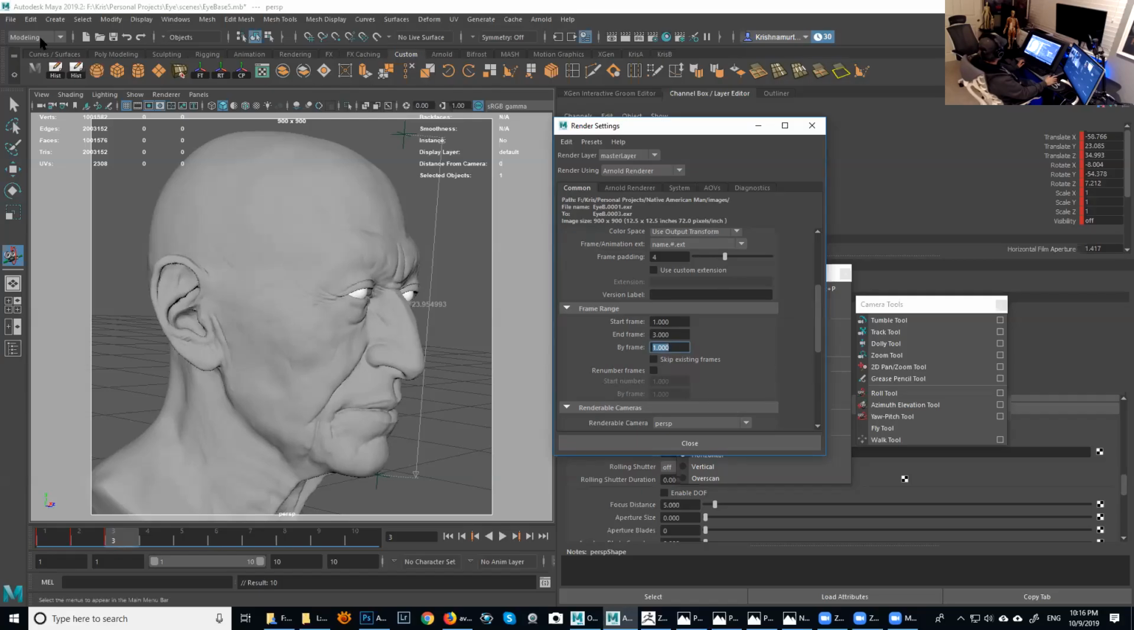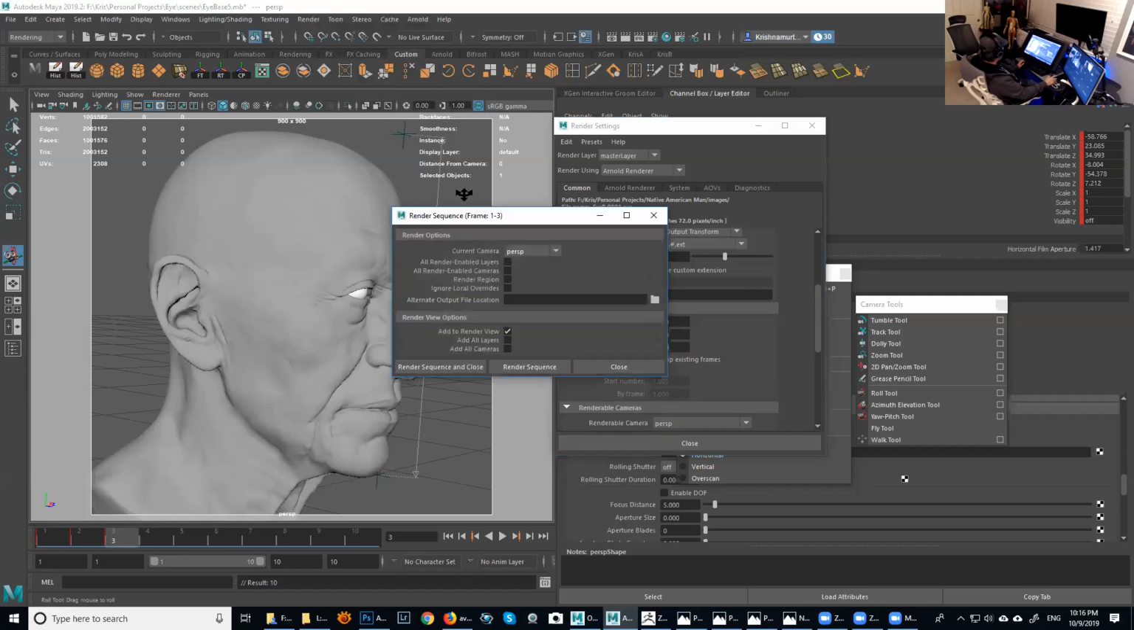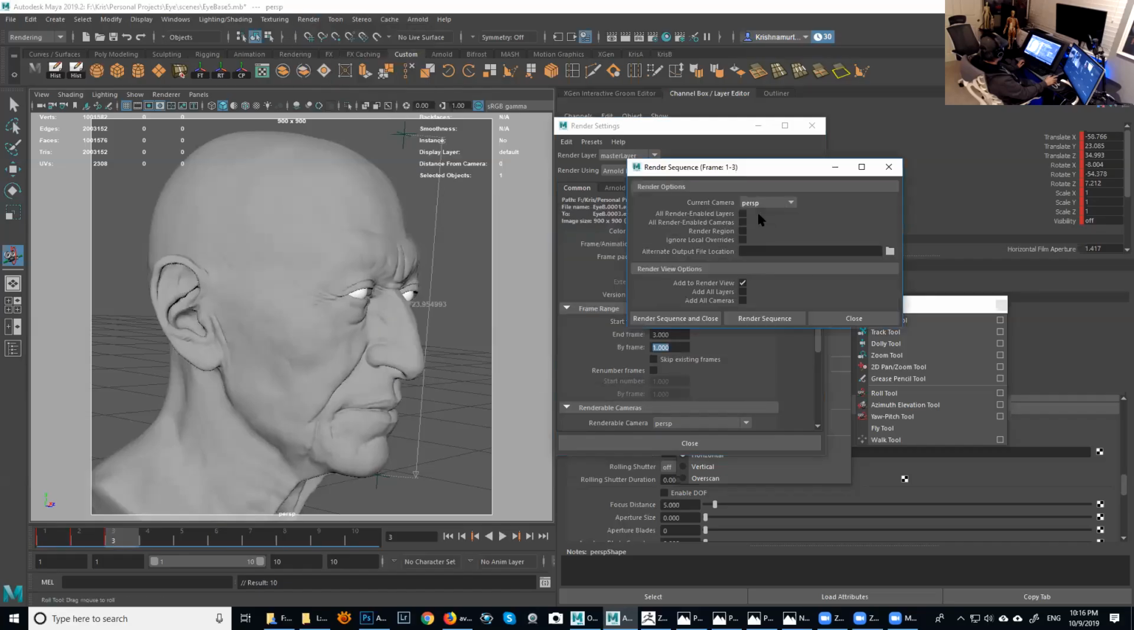So if you click modeling, and go to rendering, and go to render, now there's an option here that says render sequence. If you click the little option box in there, you're going to pick the camera. I have perspective, which matches the name down here, right? So I know it's going to render this camera. Make sure it matches, because sometimes you render something else by mistake. And then it says add to render view.